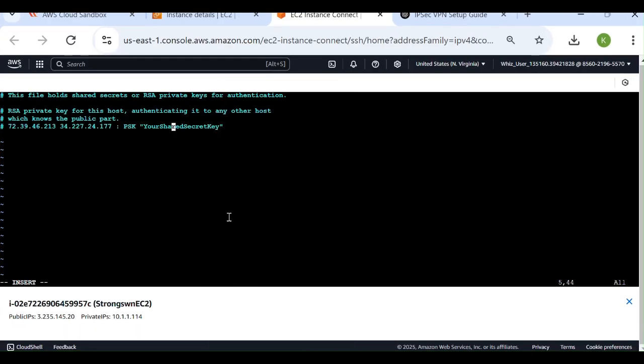Now it's very important that the order of the IP address should be accurate. So essentially, the cloud IP in this case needs to come first, because this is our AWS side. So 3.235.145.20, and I will remove it from here. So this is done. We will save it.